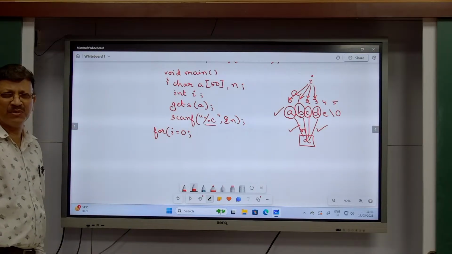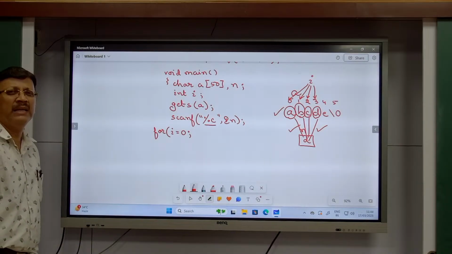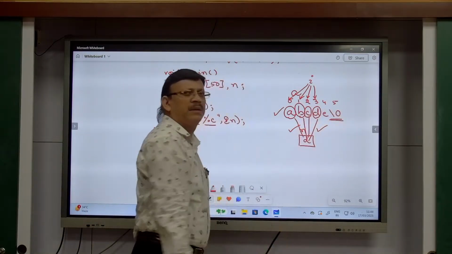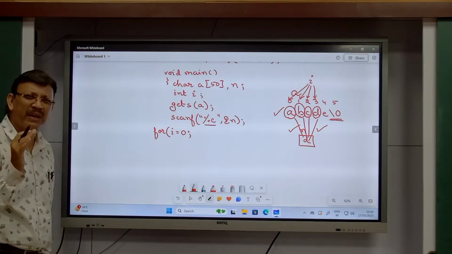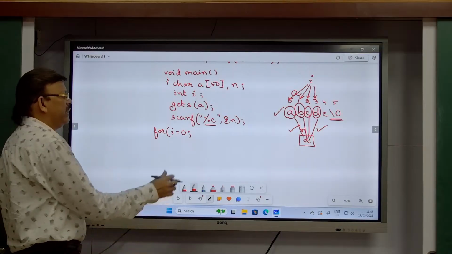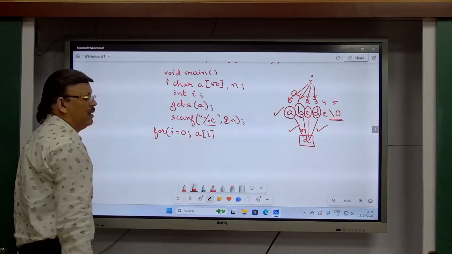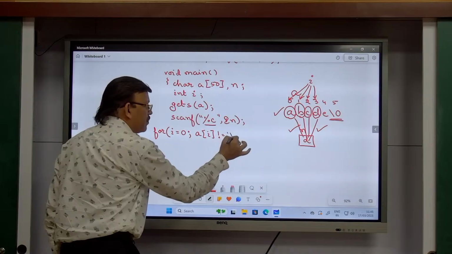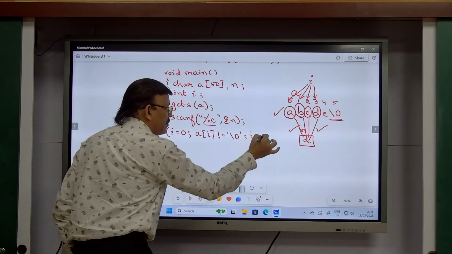My I index starts from 0, that is the comparison will start from index number 0, and in the worst case I will go till this null character. Before the null character, if I get the value, then I will come out, no need to go further. But if I do not find, worst case I will go up to the null character. So we continue till the condition A of I not equal to null character, I plus plus.